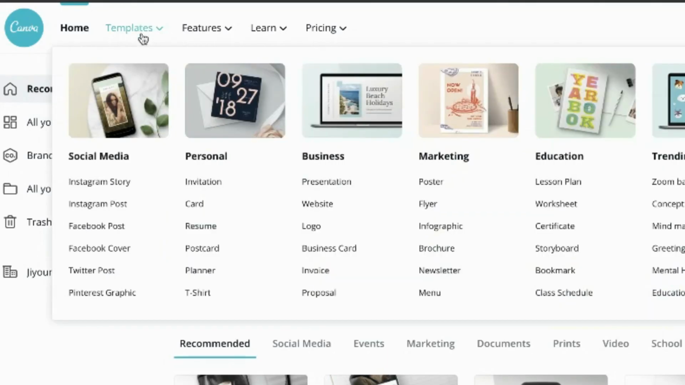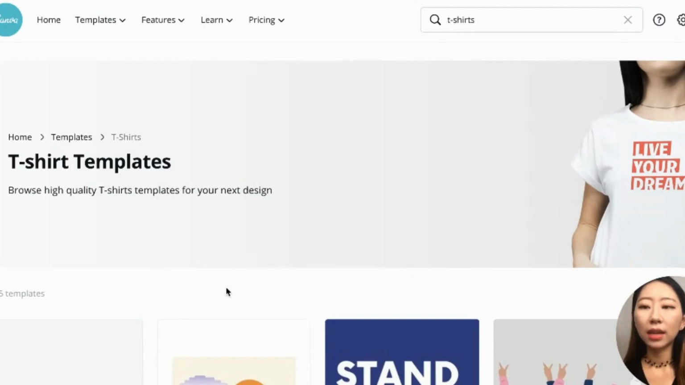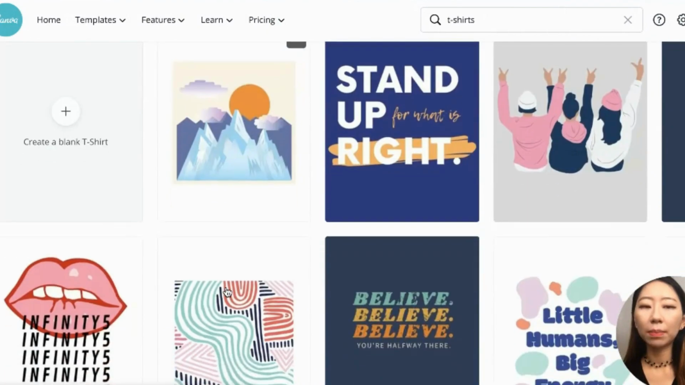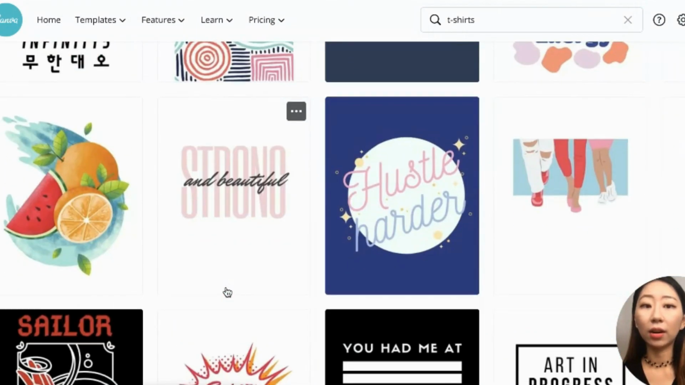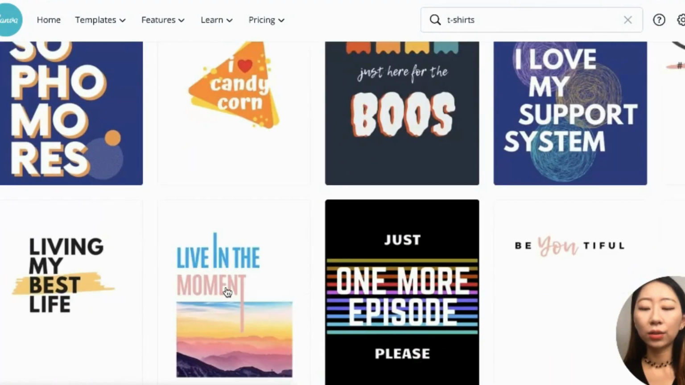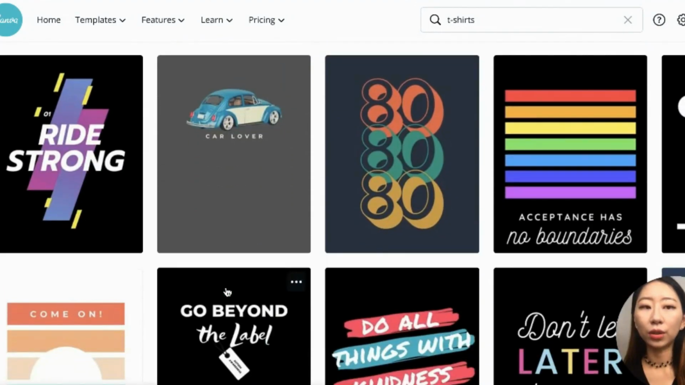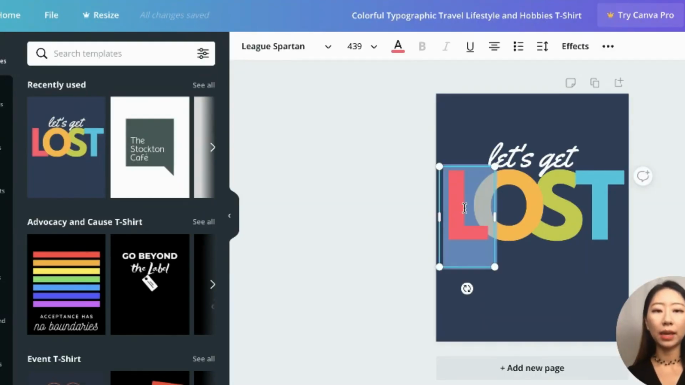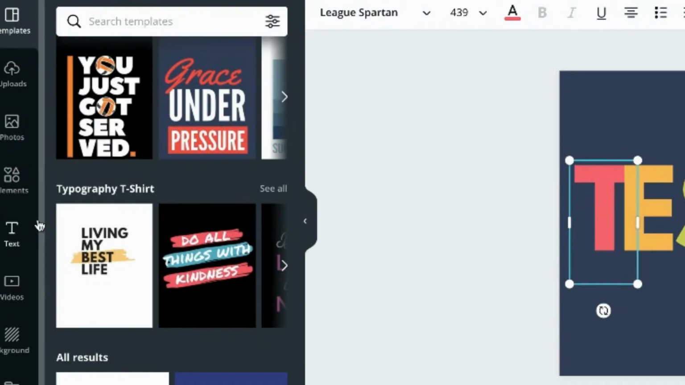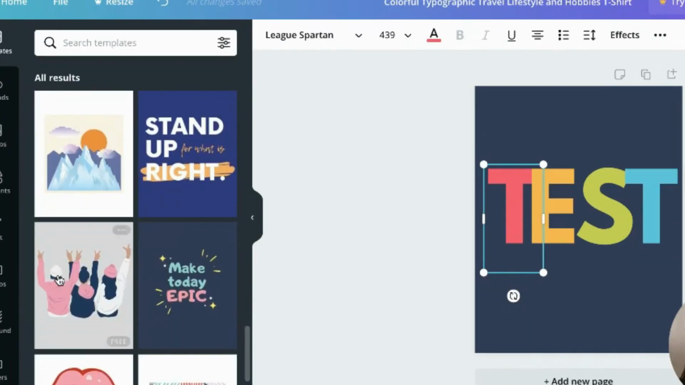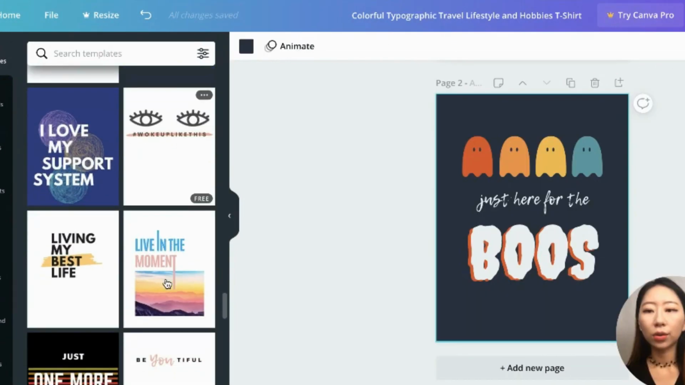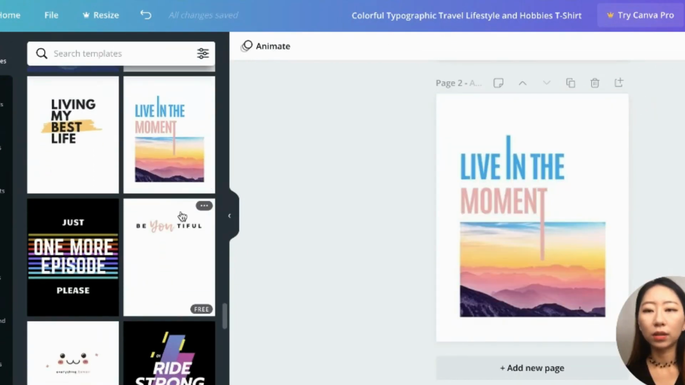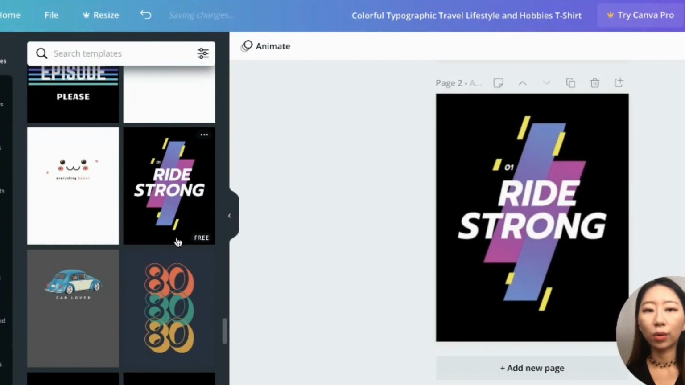And go to template. Under the personal category, you want to go to t-shirt. Then you can see tons of t-shirt templates that they have right here. There are so many good ones, so you can easily find the one that you want to use. So choose the template that you like, click use this template. So now you can edit this template and make your design. Let's say test. You can also upload some images or choose the other templates. There are so many cool ones that you want to kind of edit to your own style.